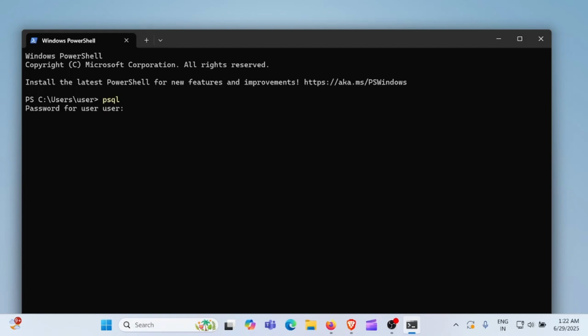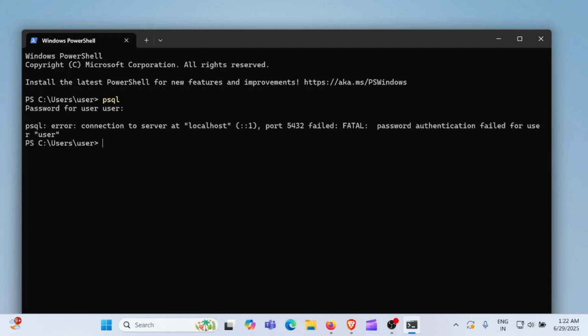So now it asks for the password, so you have to input the password which you set while installing PostgreSQL. So I will just enter my password. Once you enter the password, you click enter. But now you're going to have another error saying psql error, connection to server at localhost. This is because this is not the correct command to start the server. The correct command is quite longer than this. So let's type in the correct command.